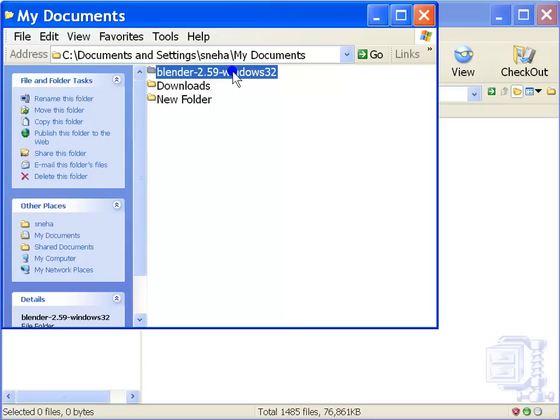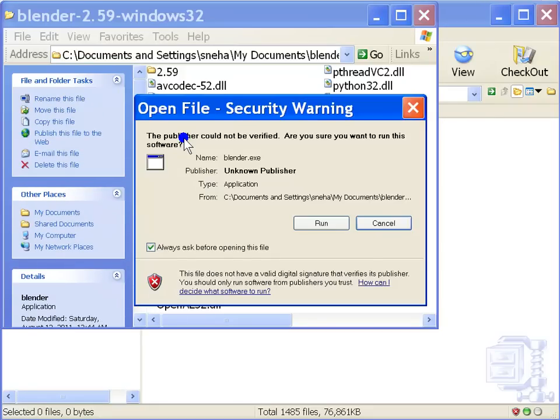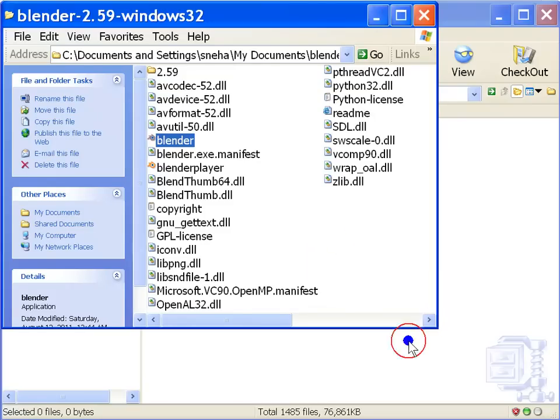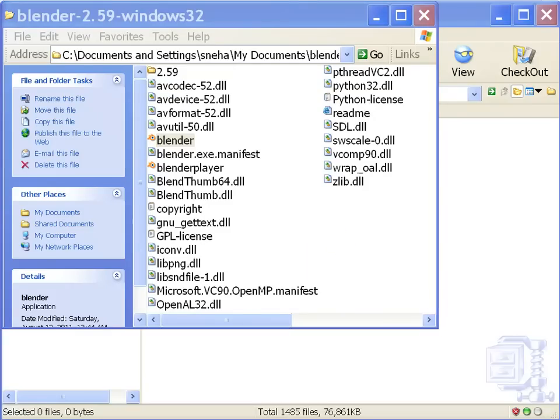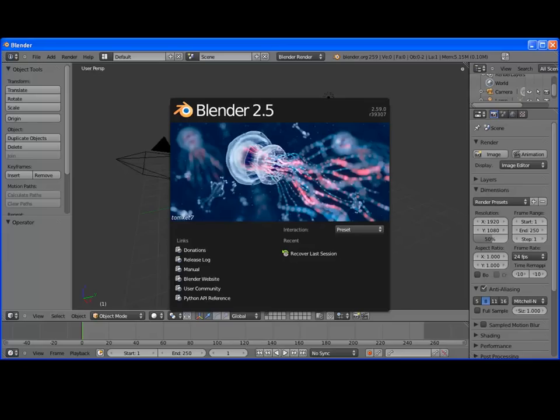Left double-click to open the folder. Left double-click the Blender executable. Windows throws up a security warning. The publisher could not be verified. This is nothing to worry about. Just click on the button Run. You are good to go.